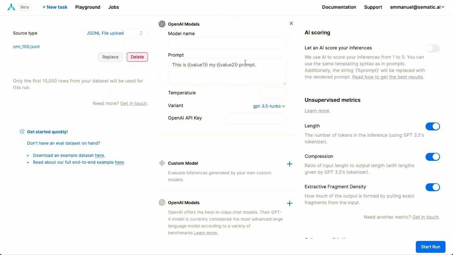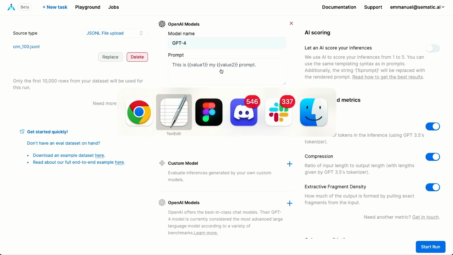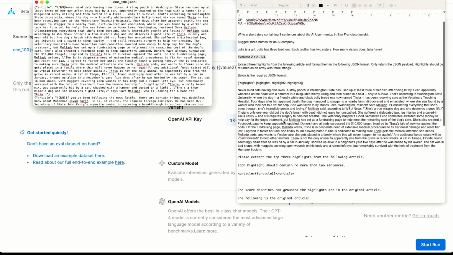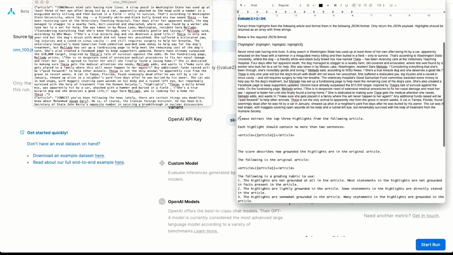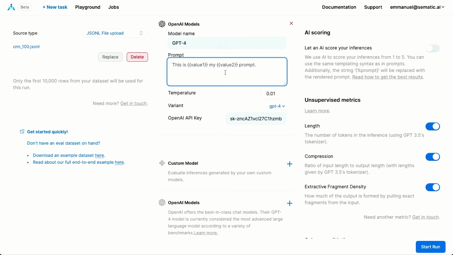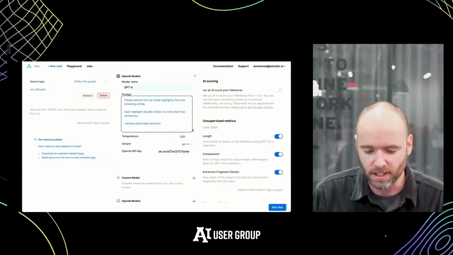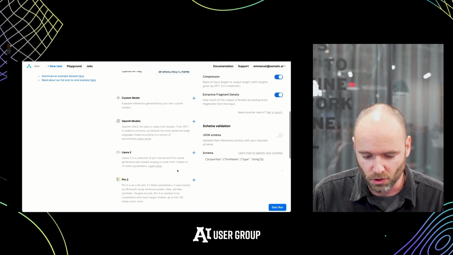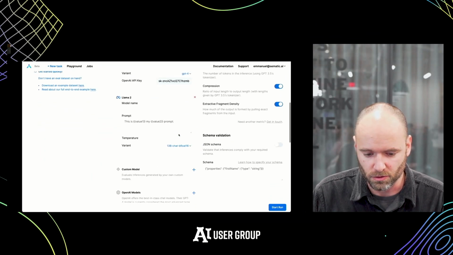I'm going to configure GPT-4 here, selecting GPT-4, set a low temperature, put my API key, and in terms of the prompt, I'm going to ask the models to extract 3 highlights from the articles, and that each highlight should be no more than 2 sentences long. So for example, maybe I'm building a summarization application, and so I want to test how those models do on that. So I'm also going to load up a Llama model as well.